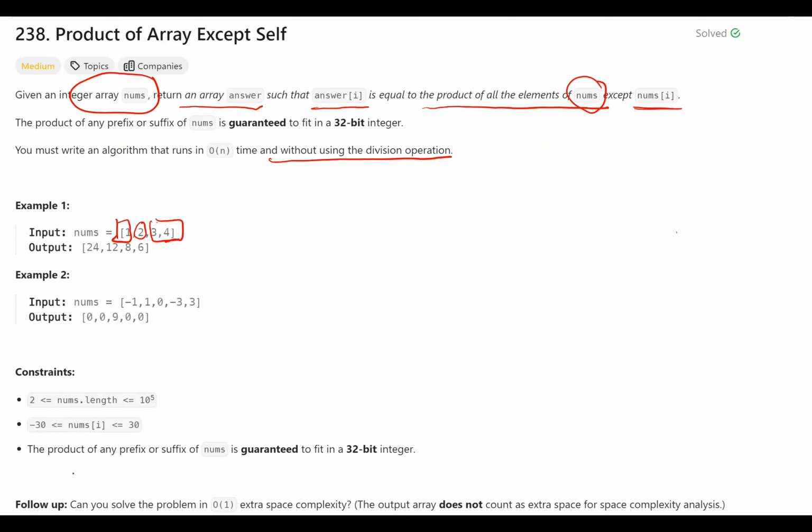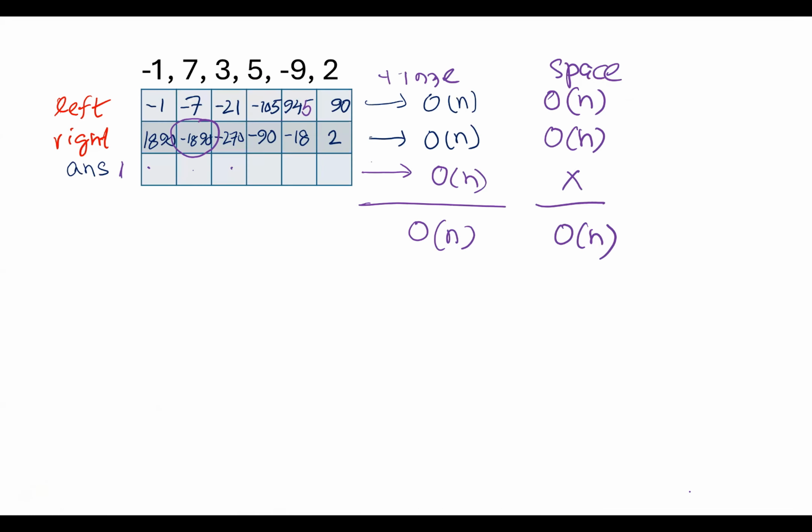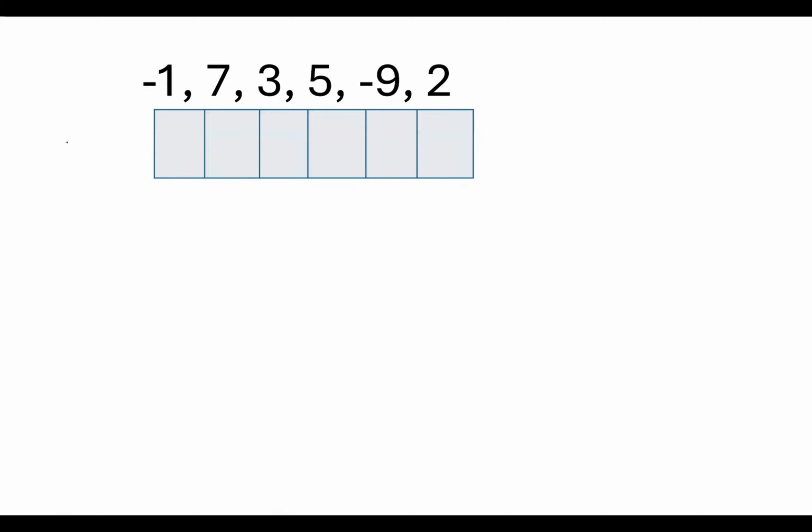Now, as you can see, there is a follow-up. Can you solve this problem in order of n with order of 1 constant extra space, where the output array does not count as extra space for space complexity? Yes, probably we can do that. Why don't we use the answer? So let's say this is the answer.